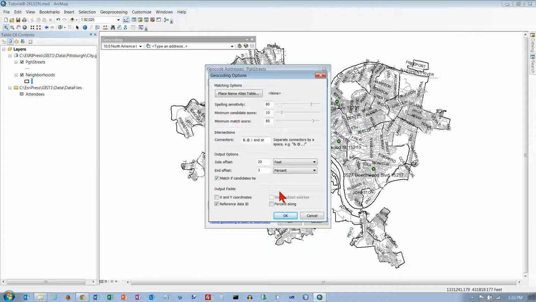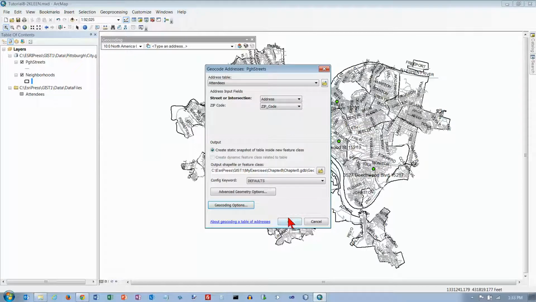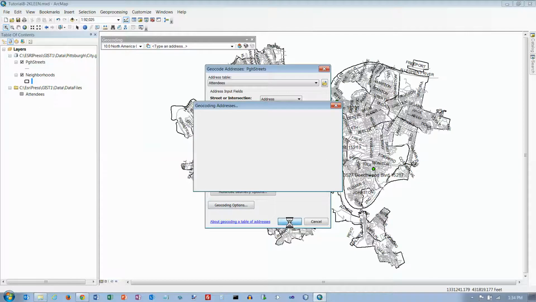And then we want geocoding options, and this allows us a little bit of room for error here. And these are words or symbols that might be used for the word and. This tells us where to put it relative to the street. Okay, and let's click on OK, and let's click on OK.